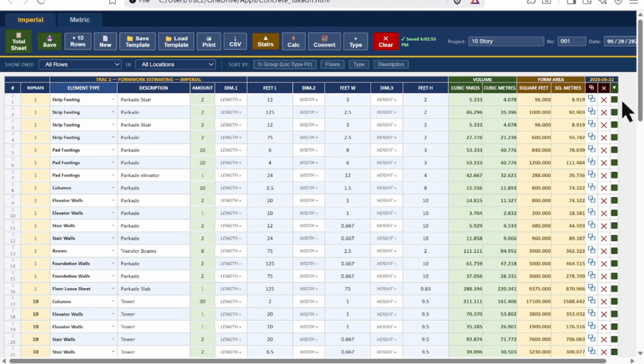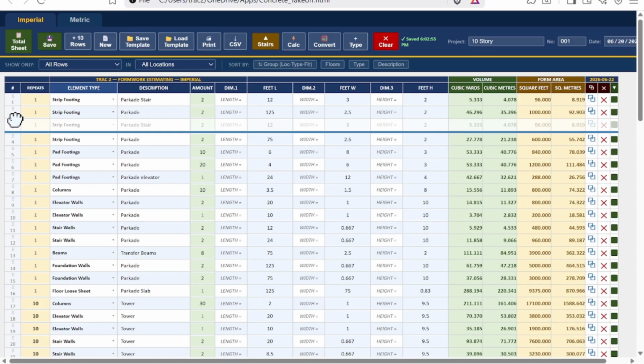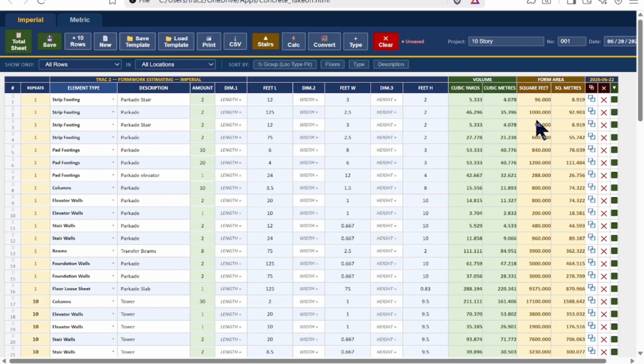A few handy touches on each row. On the far right, every line has its own buttons. One to duplicate the line if the next item is similar, and one to delete it. You can also grab a row by the little handle on the left and drag it to reorder. And you'll notice the sheet keeps adding fresh blank rows as you go, so you never run out of space.